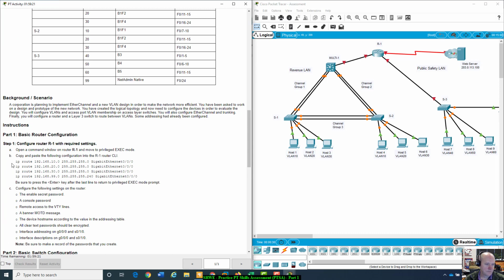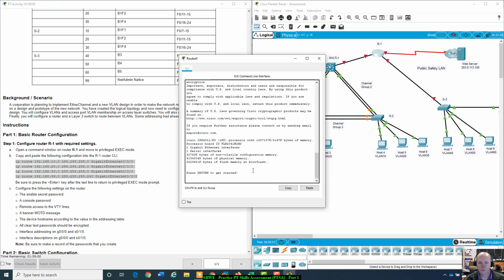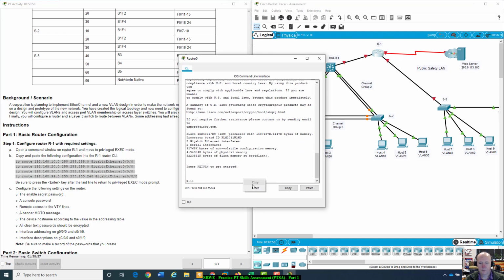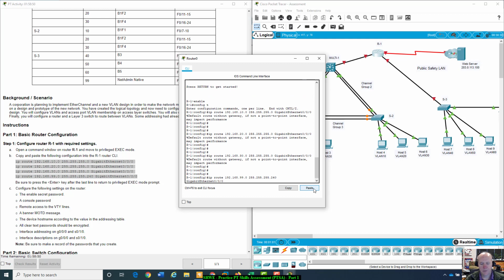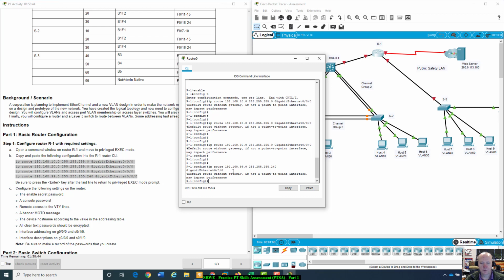Probably the one thing that's a little bit different is the first thing you need to do is go to Router 1, and it says move to privileged EXEC mode. That should actually be global config, but you're copying and pasting those routes in. Control-C, go to R1, enable, and paste them in there. Make sure you hit enter after the last entry. So just put routes in.